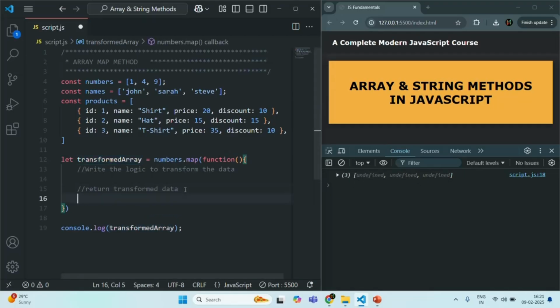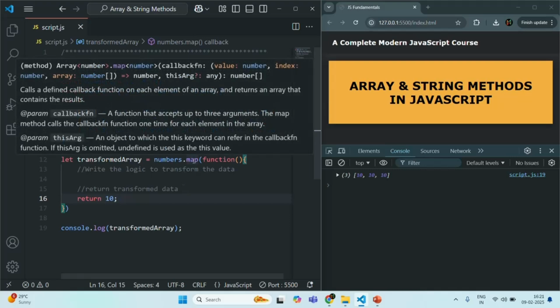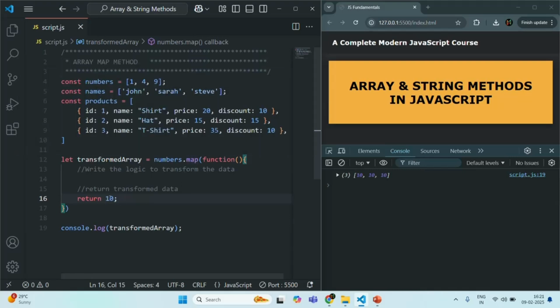From here, if I go ahead and return some value, for example 10, and now if I save the changes, for each iteration, this map method is going to return 10. So now you will see for each element in this array, every time this map method loops over each element of this numbers array, it is going to return 10. So that's why we have an array where all the elements are 10.